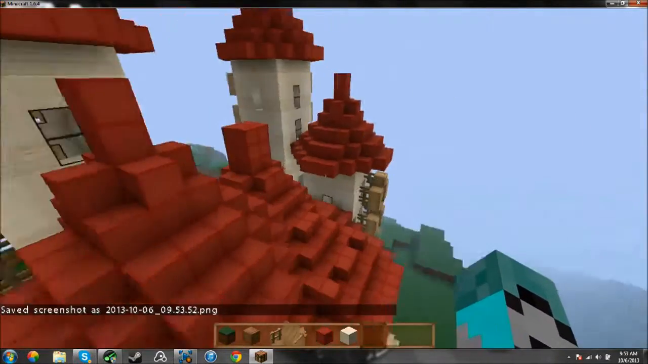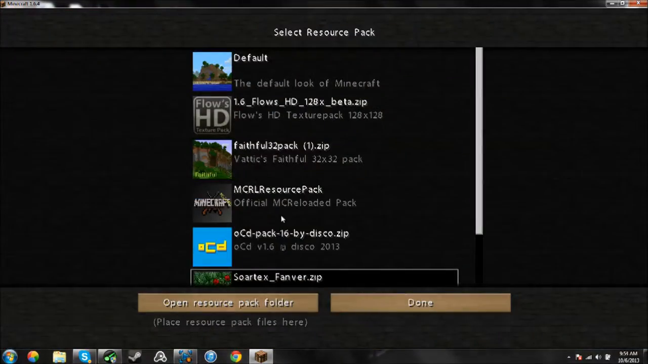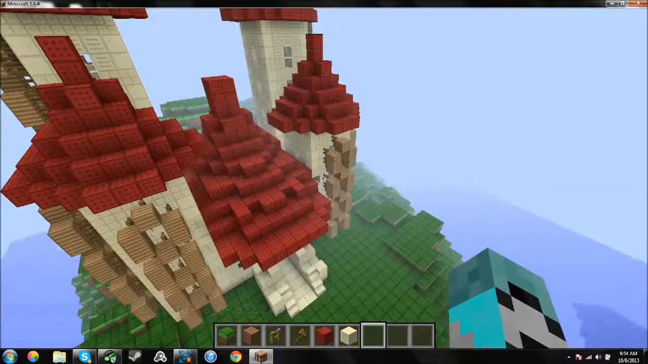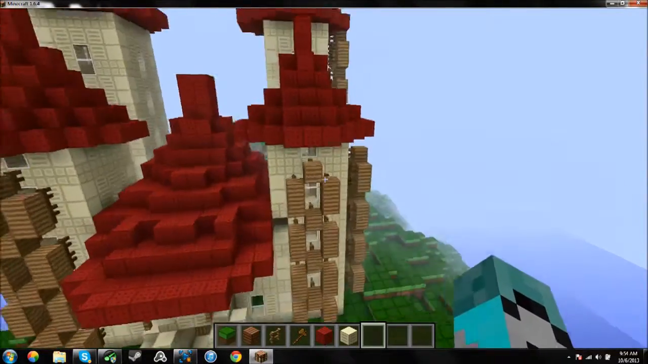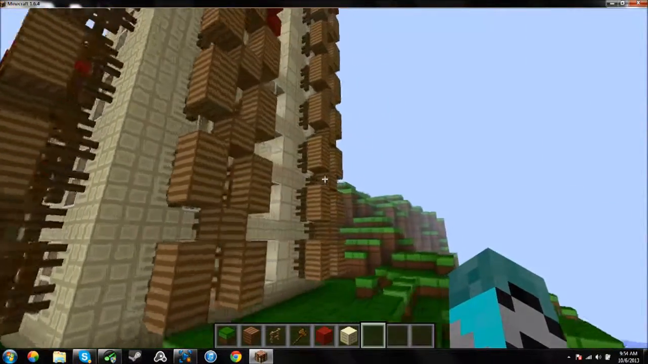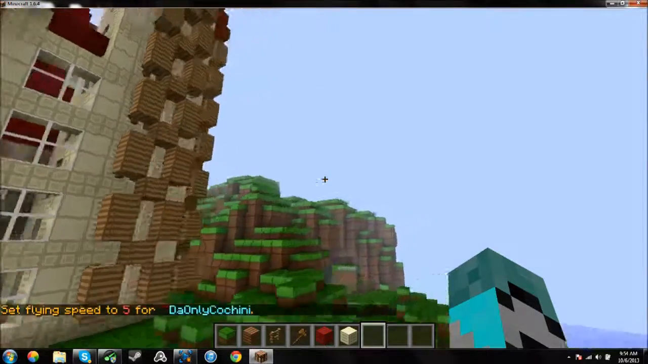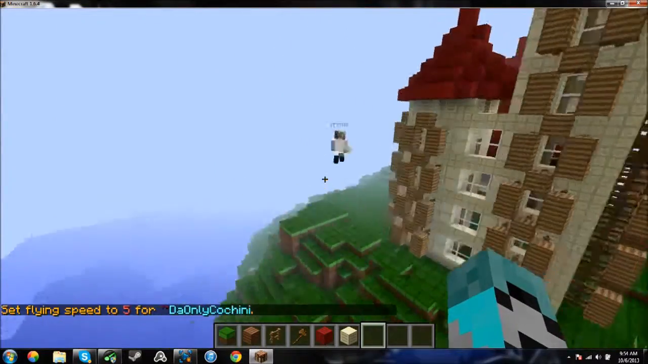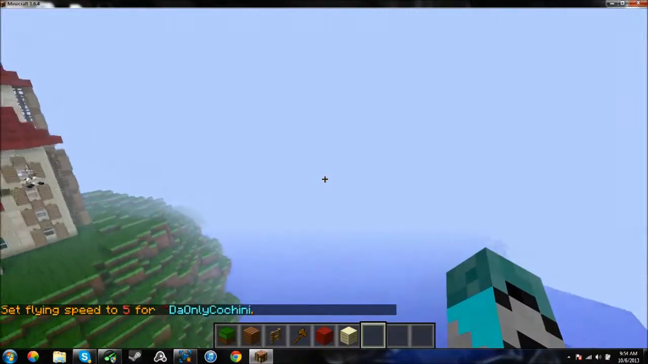So, sweet, that looks boss. What I'm going to do is show you around in different texture packs. The OCD pack doesn't look that great. Hey, cool. I'm just going to continue patching up everything. Now, F8. Everything looks good, my friend.